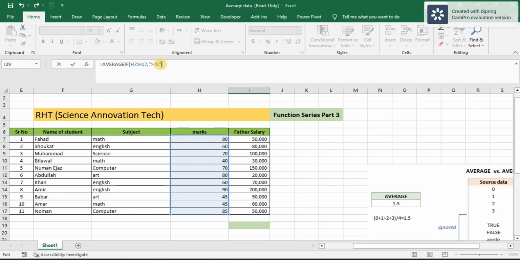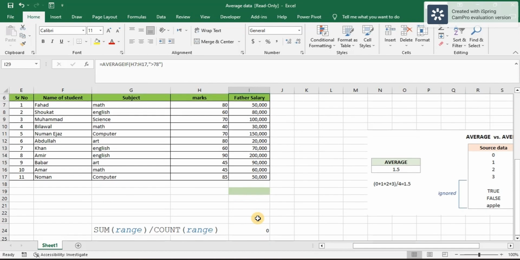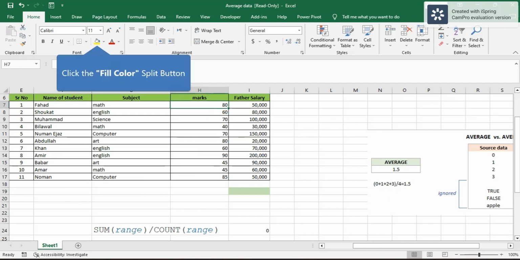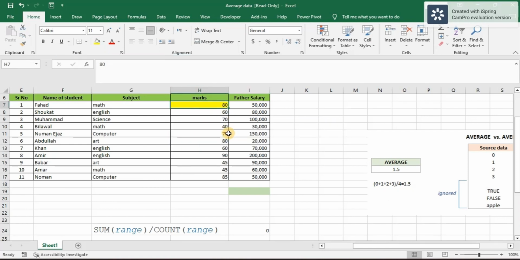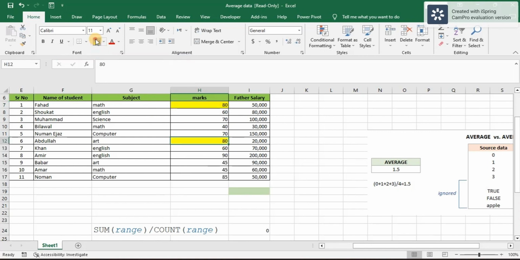So how does it work, let's press enter. It gives me 83. Why does it give me 83? Which numbers has it considered? I gave the logic that if the number is greater than 78, so 80 is greater, we could highlight it. Next, this 80 is also greater, we could highlight it. The next, this 90 is also greater than, and this 85 is also greater than.